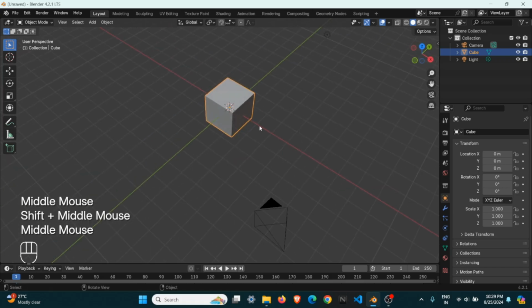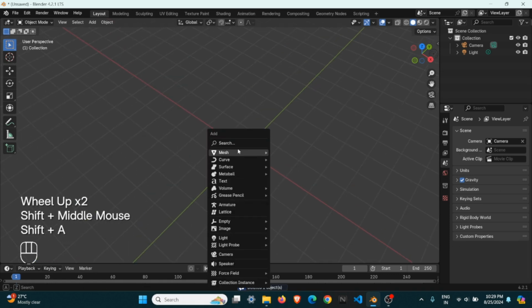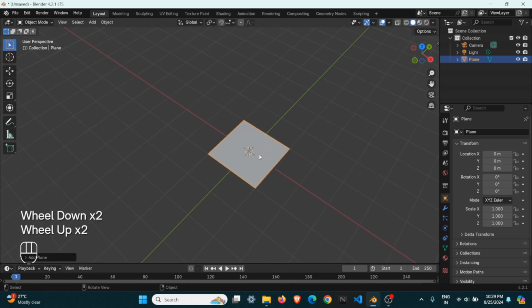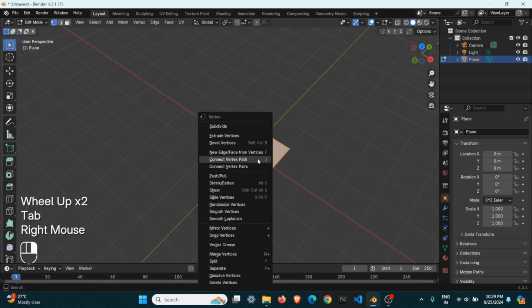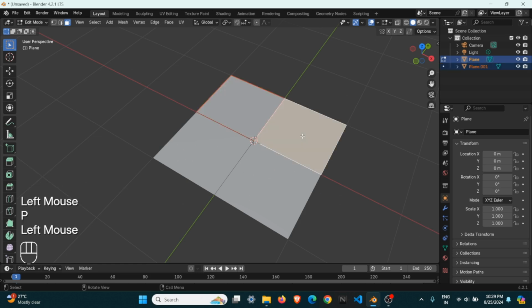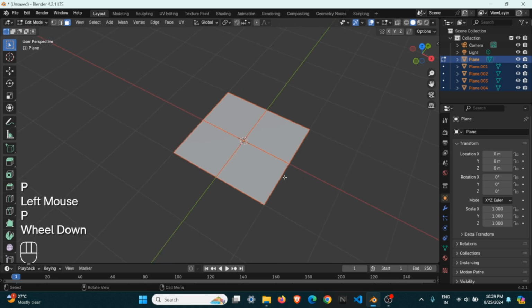Let's start with Blender. Delete the default cube and press Shift A to create a plane. Press Tab to enter into edit mode. Press 3 to face select mode, right click and subdivide. Select a face and click P to separate and choose separate by selection. Do the same for all the 4 faces.